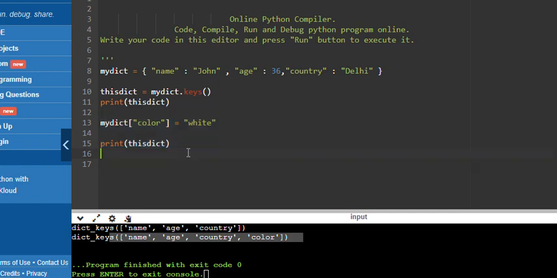But look at here, this color will be added at the end of the items. It will not be added in between, it will be added at the end. Whatever we add to the dictionary, it will be added at the end.